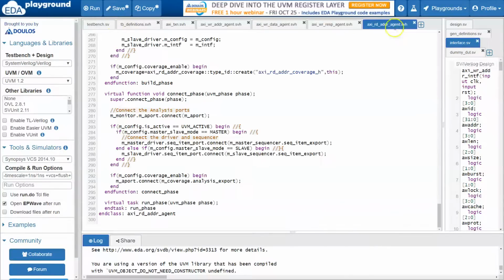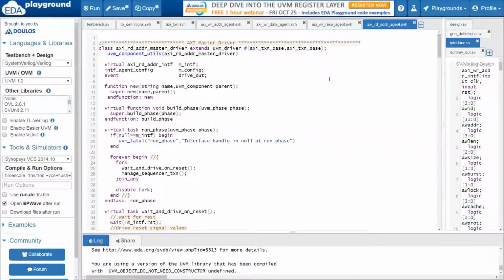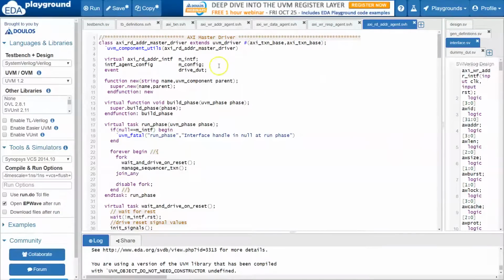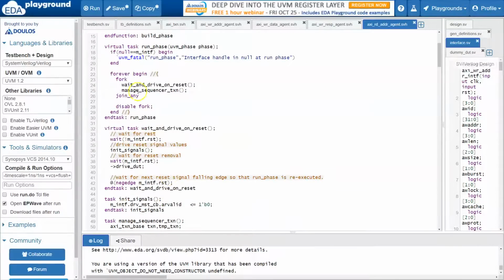The next one will be the read address agent. Again, I am not elaborating this. It's exactly the same as that of the write address agent. There is no special functionality here apart from the interface names and all.